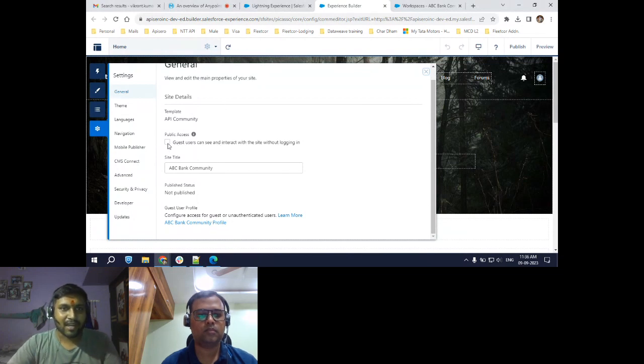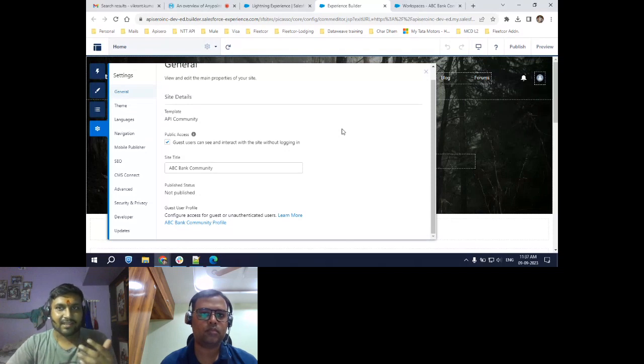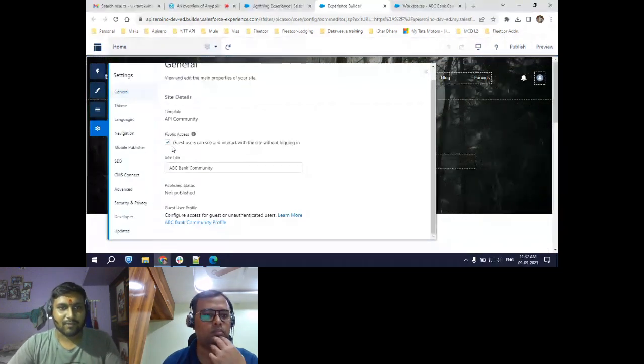We'll move ahead and check this option so that guest users, even without logging in, can see what assets your community or organization is providing, and they can interact with it and test the API without logging into the portal. So this option is for that.